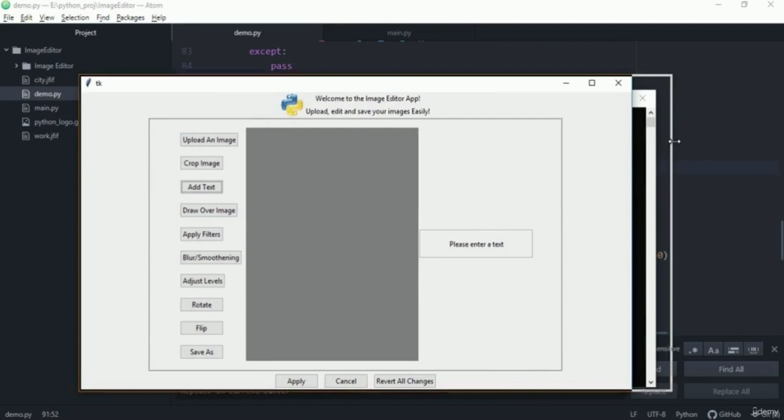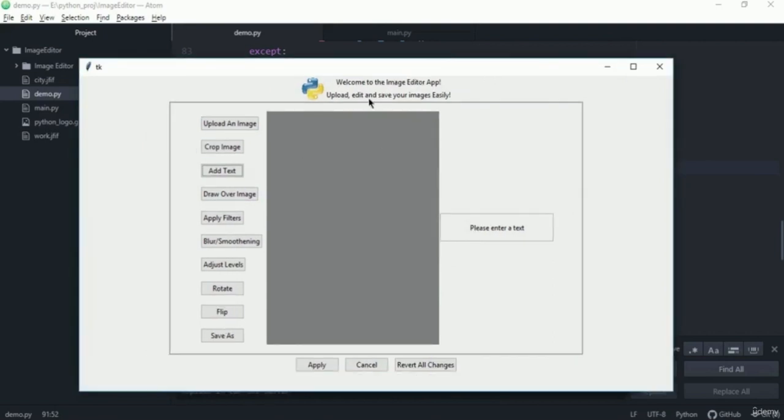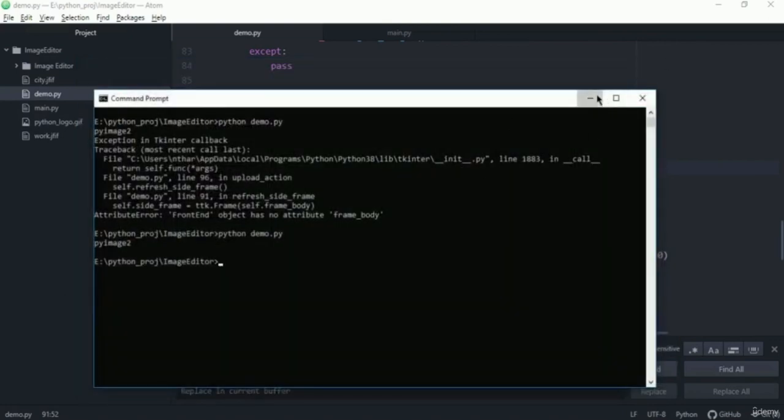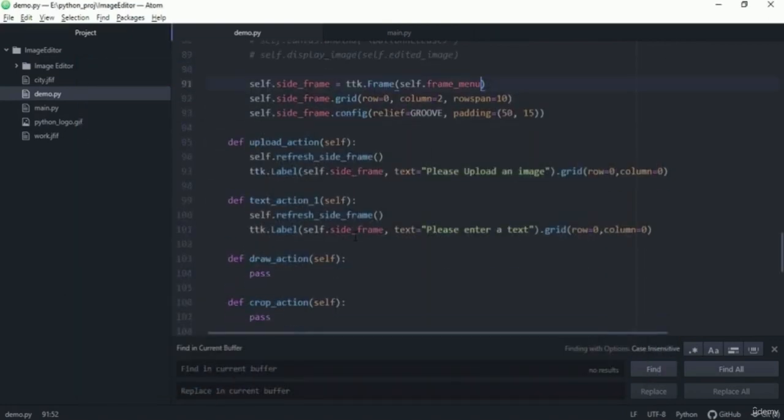We can have a fixed window later. It is already fixed, but we just need to have a bigger image. So yeah, in this side frame, we are just going to implement all the button actions.